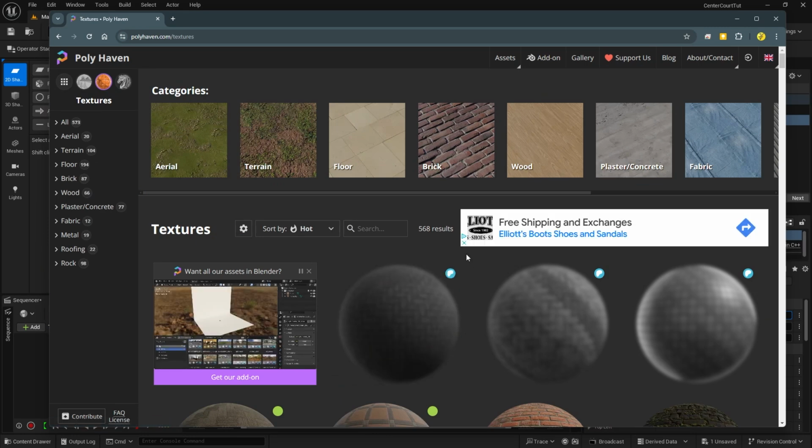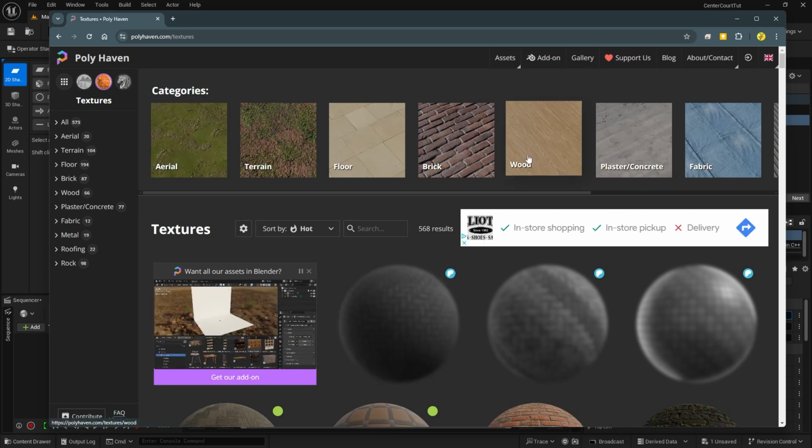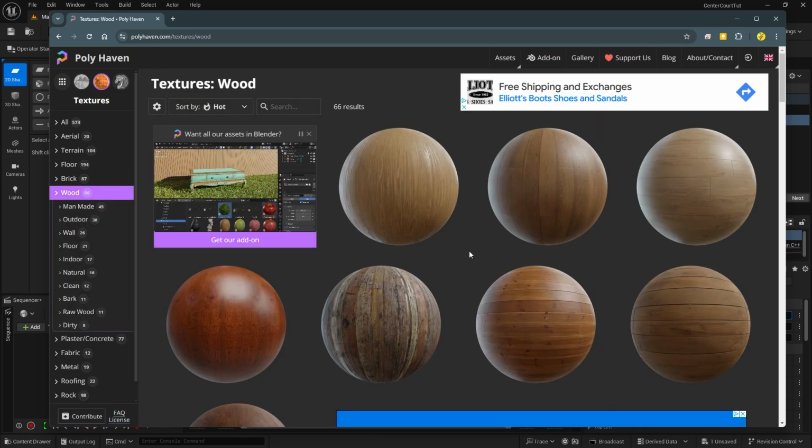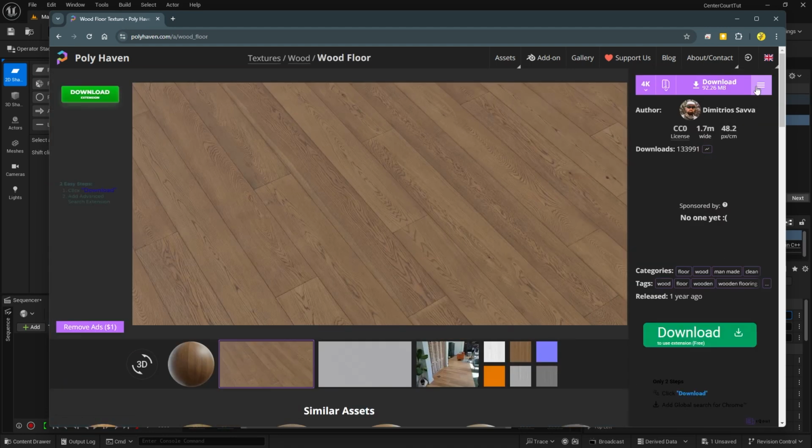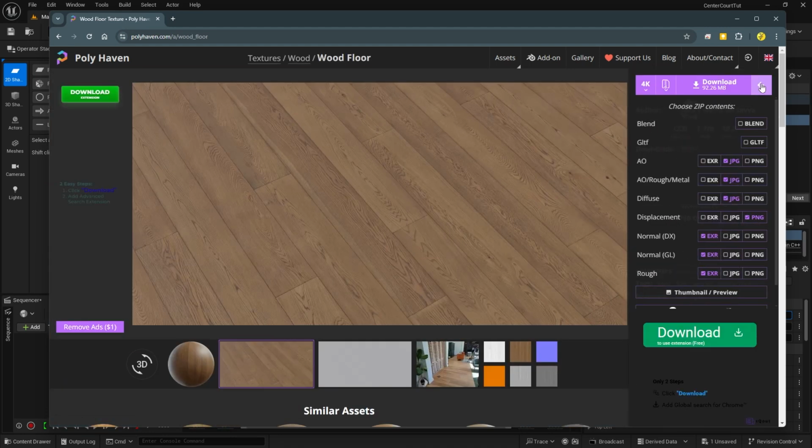And I'm looking for a wood floor, so I'm going to click right here on wood. Now, the one that I've used in the tutorial is actually this one right here at the top. You may need to search for it, but it's this wood floor by Dimitrios Sava. I'm going to click on it. I'm going to click on these three bars right here. So I'm going to select the pieces I need to download.